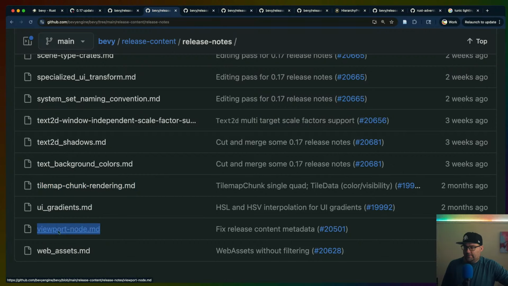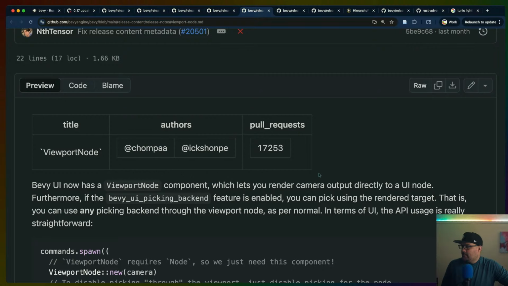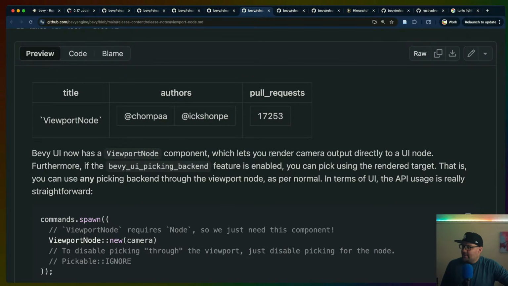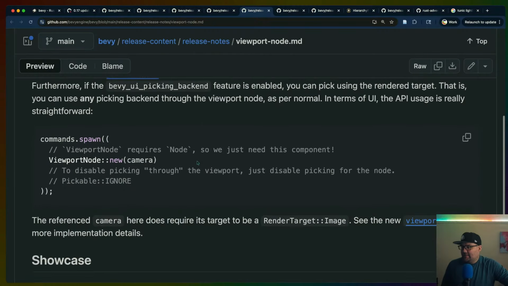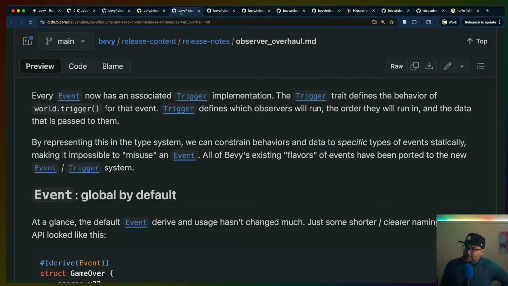UI gradients, viewport node, and web assets are the only two things that I haven't seen. Viewport node. Render camera output directly to a UI node. Yes, that's sick. I missed this. I've been a little busy over the last month, so there's a couple things that I haven't seen go in. This is so sick, actually. Okay, that's very cool. We'll have to build a demo out of that.